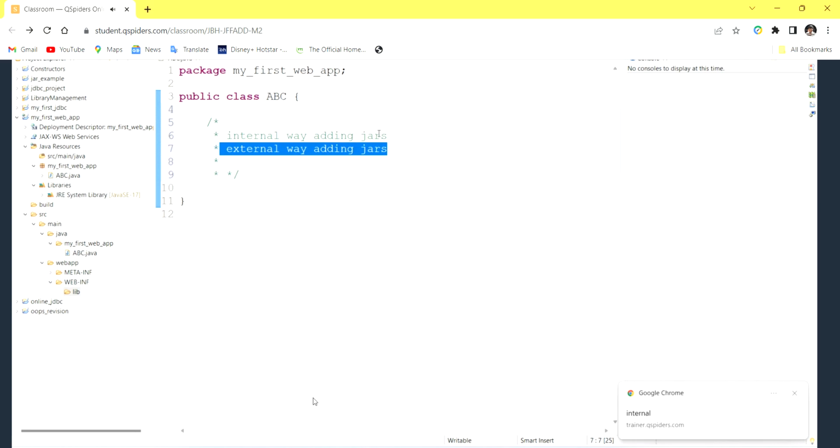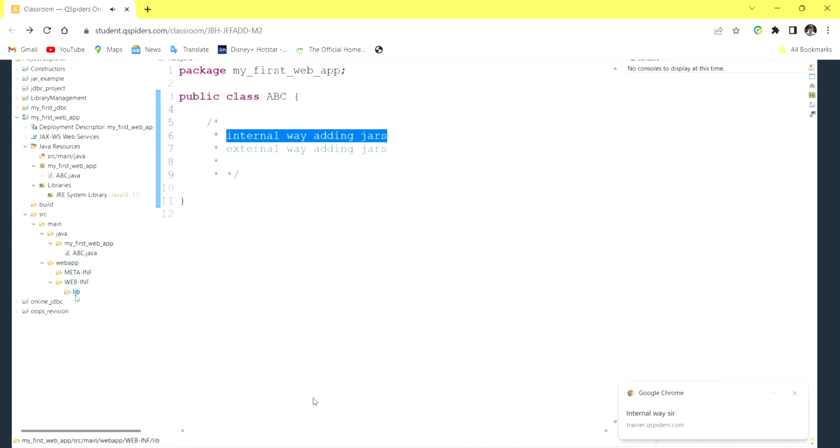Yes, the internal way. With the external way, if you directly go and add your jar and then change that location, the jar file will not be available. That's why in the internal way, we copy and paste our jar file inside our lib folder and add it to the build path. Previously we did this in JDBC.